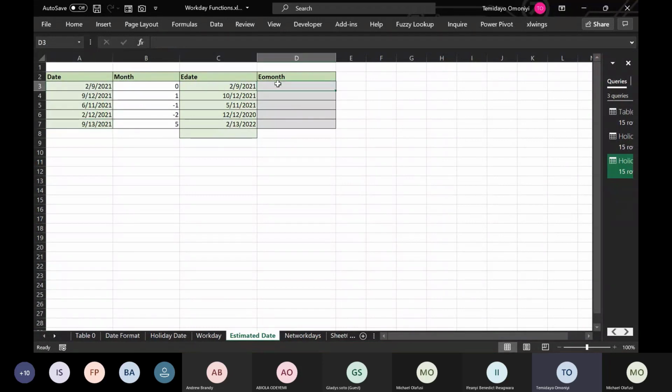So there's something called EOMONTH. EOMONTH basically means end of month. You can see this one here gives us the estimated date, the exact same date. But EOMONTH gives us the end of the month. That gives us when the month is going to basically end. So let's say equals to EOMONTH, the start date, which is this, comma, the amount of months, which is this. I close my bracket, I press enter.